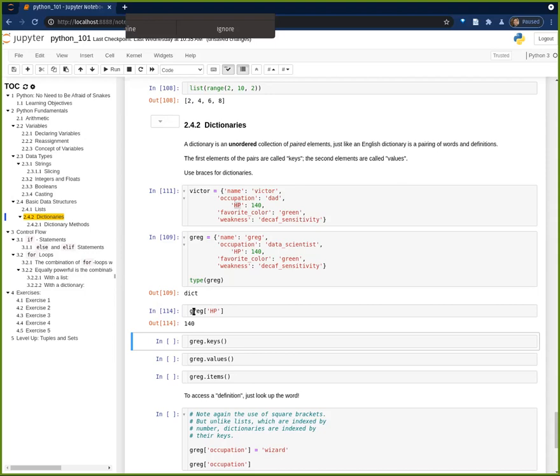But you could create code that works very similar to something like that, where you could say, all right, if these two are equal, if Victor's and Greg's HP values are the same, do this. So this would come out as true and say, okay, go ahead and do something now. And so we could actually use that to control things.